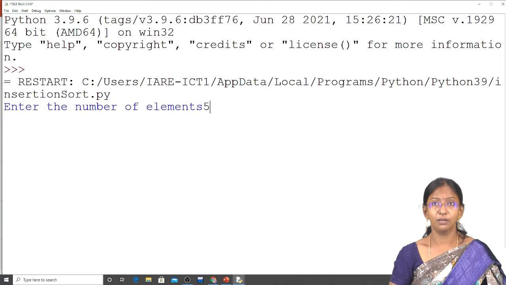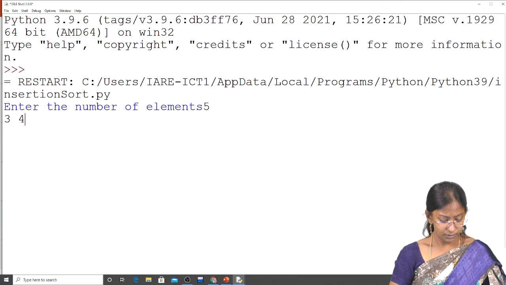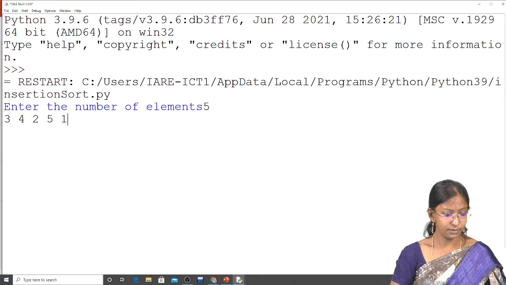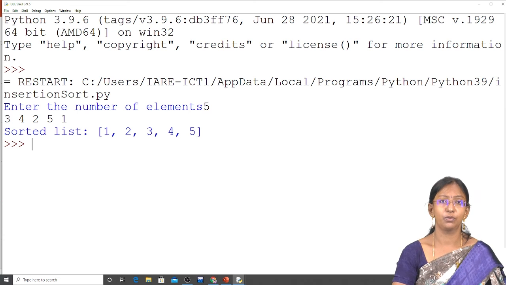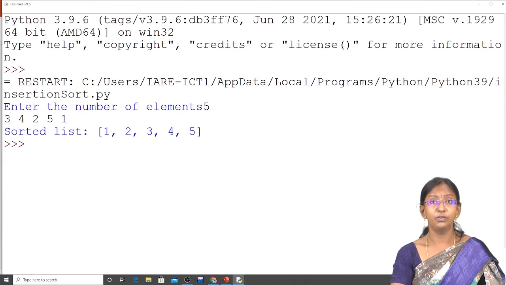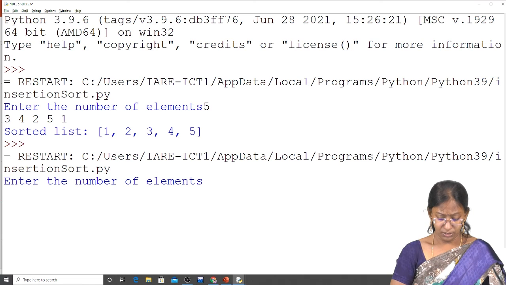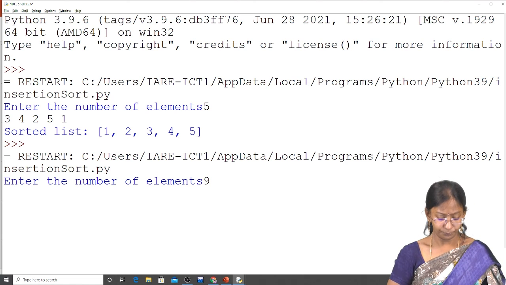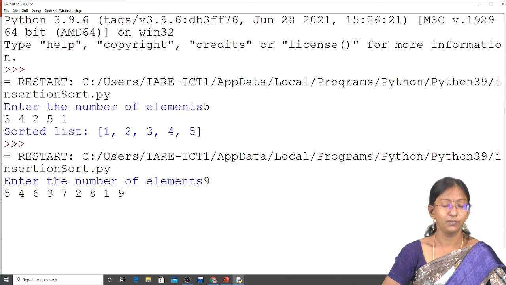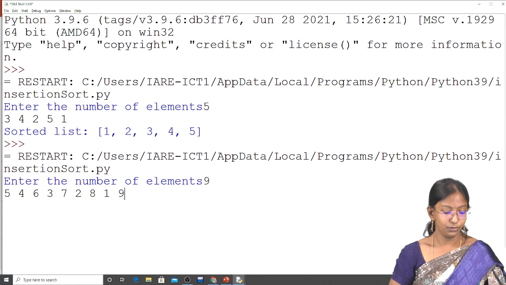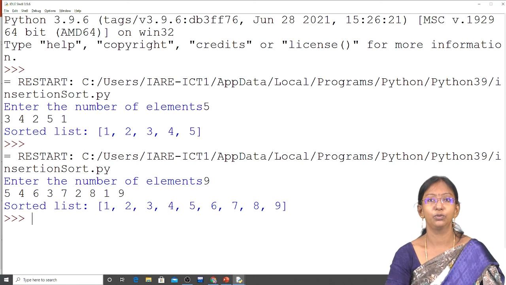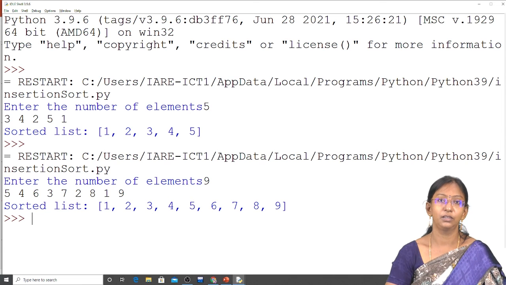So how many elements? Say 5 elements. Let me take some random elements, guys. So this is the sorted list: 1, 2, 3, 4, and 5 is the sorted list. Okay, let me rerun it. So let me take some 9 values now: 5, 4, 6, 3, 7, 2, 8, 1, 9. Just scrambled 1 to 9 in this order. That's it. So let me check. Yes, it is working: 1, 2, 3, 4, 5, 6, 7, 8, 9. There is nothing in short here.